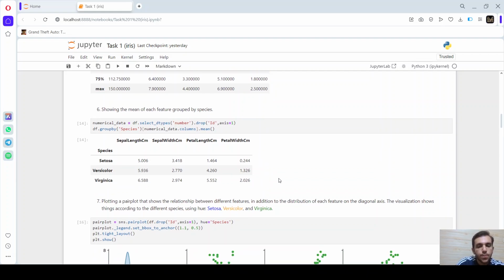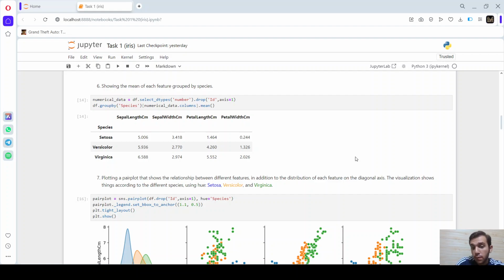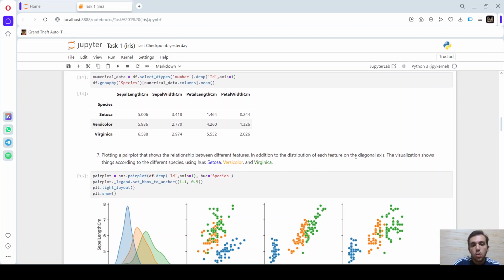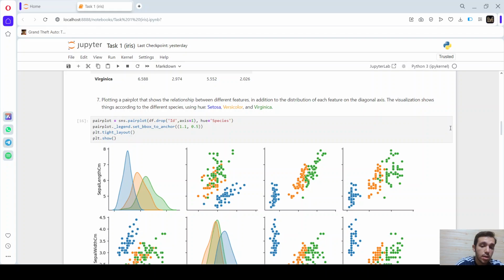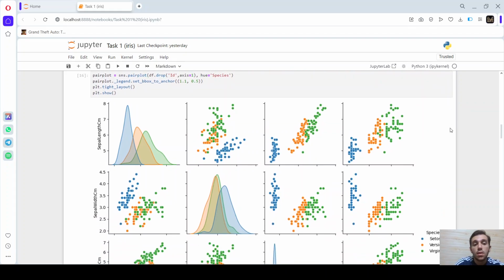And we want to see more visualizations, because seeing visualizations is more important, especially for people that are not well informed in data science. So first of all, we're going to do a pair plot. A pair plot is a plot that shows the relationship between different numerical columns in our data, and shows the distribution of each column on the diagonal axis.